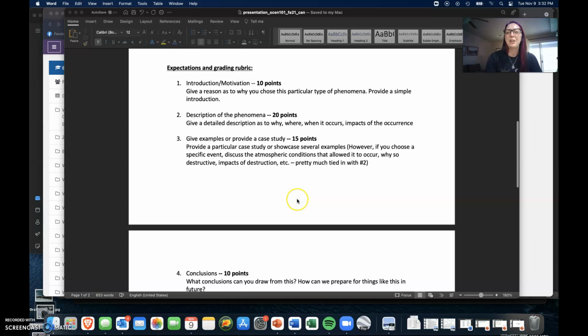So really overall expectations and grading rubric. So even though everyone is probably going to have a very, very different style, all of us are going to have some sort of intro motivation. So why'd you choose this type of phenomenon, and providing a brief, simple introduction, providing a description of the phenomenon, why, where, when it occurs, impacts of the occurrence, etc. And then providing examples or a case study.